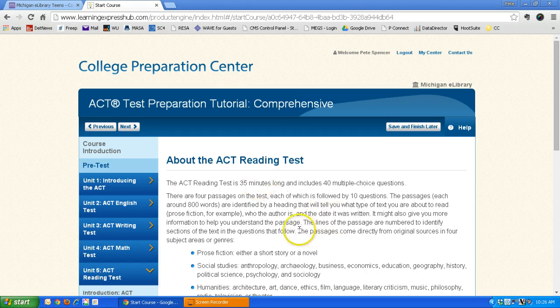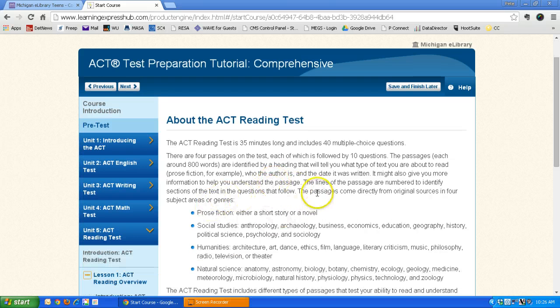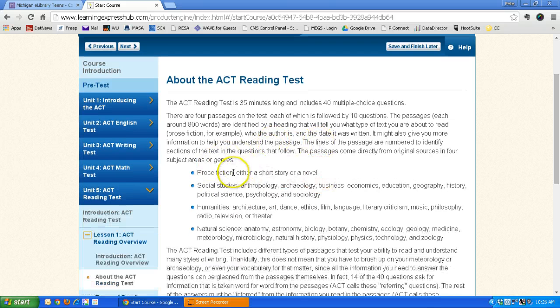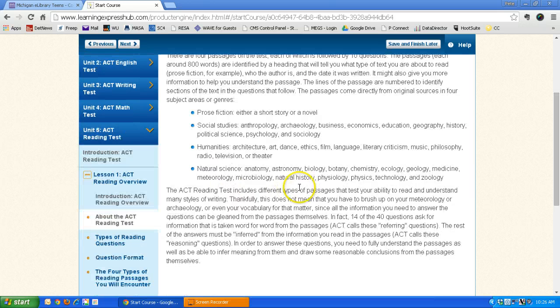The passages, as it says down here, and I'll try to highlight this in blue and then remove it, come directly from original sources in 4 different areas. So you want to be aware that some are going to be natural science, they're going to be nonfiction, they're going to be true with facts. Others might be fiction. It might be a story that you're going to be reading. But most of them are nonfiction and will have factual information on them. There's different types of questions, and we'll get to that in a little bit.